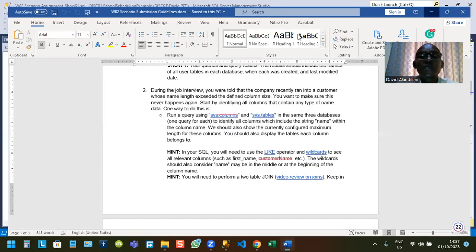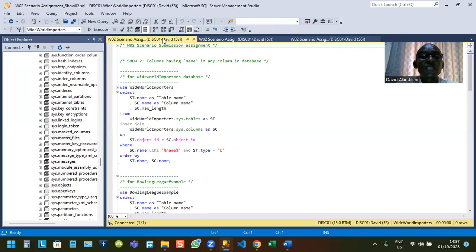And so going into the second set of queries, here they are. I'm selecting the table name, the column name, and the max length. I'm selecting that from each database's sys tables, and joining the sys columns of that database on the object ID, where the name is like name, meaning it has name in the title, and it's still of user table type. I'm ordering them by the table name and then the column name.